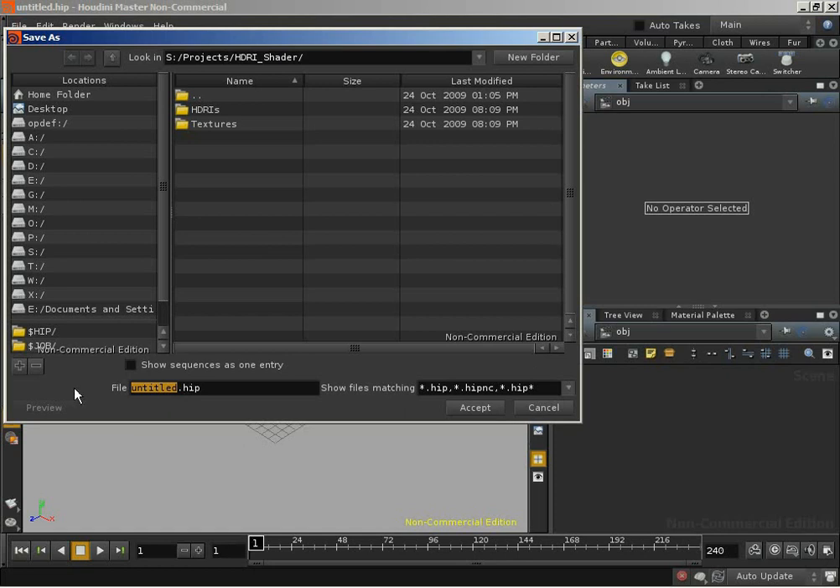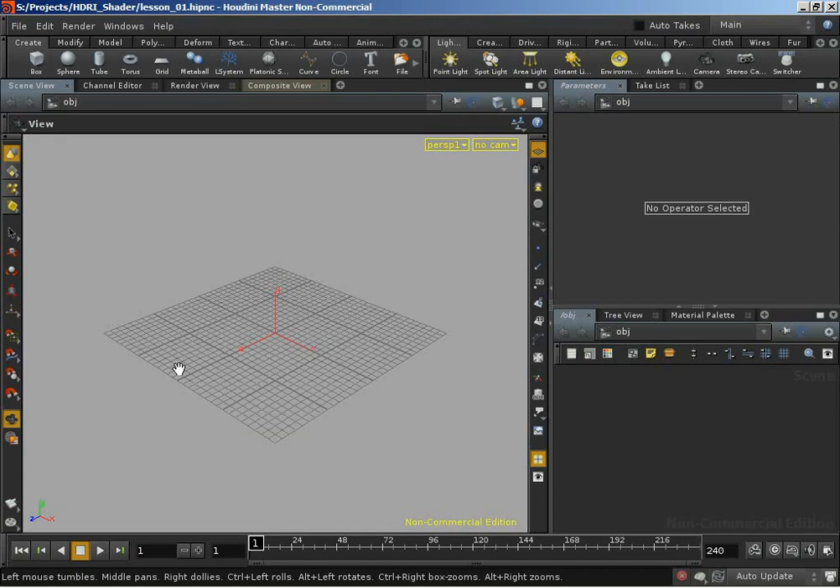I'm going to save this empty file under the root of my project folder simply as lesson_01.hip. So that's now got my basic file in place along with the resources. So let's go ahead and start setting up the file.